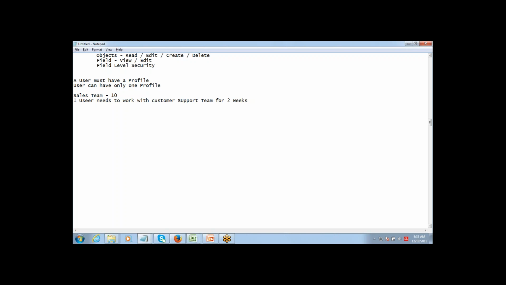Anyone else? Any other thoughts? Given what we have learned till now, you can create another profile for this particular user. Right. Okay. Yes.